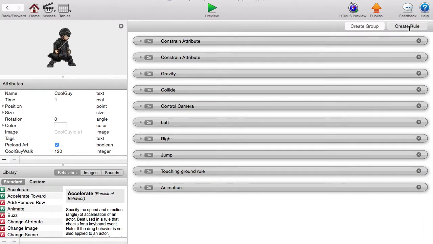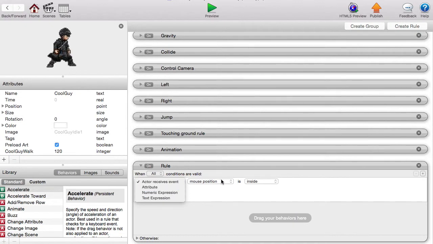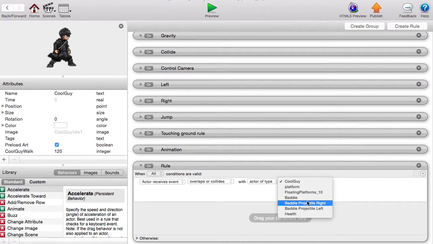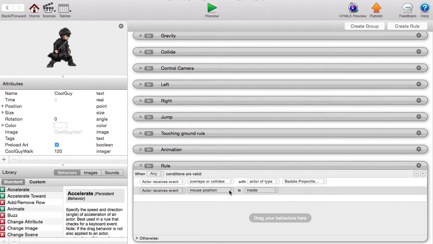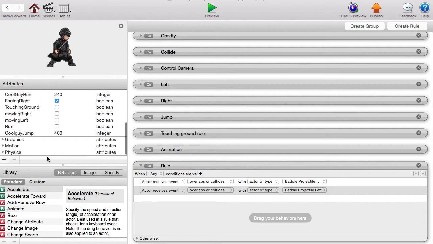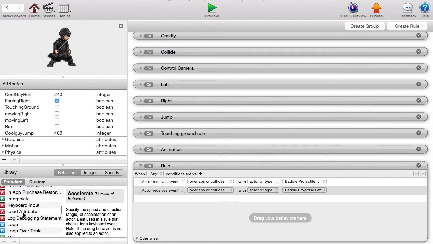Right now what I want to do is say anytime that we get hit, we overlap or collide with a baddie projectile left or right. Now to make this easy, and there's a couple different ways we could do this. We could say, all right, instead of all, we're going to set this for any. And anytime an actor type projectile right or an actor type projectile left touches this guy, then we want something to happen to him.